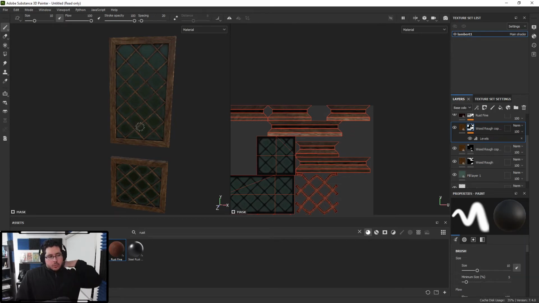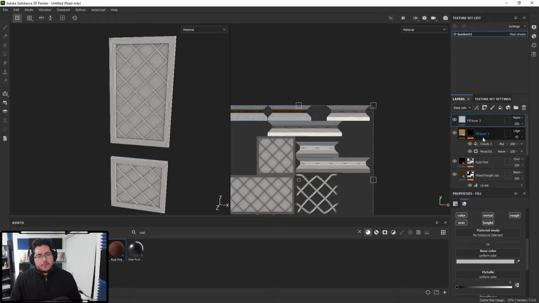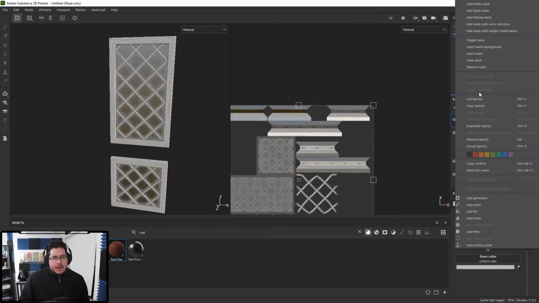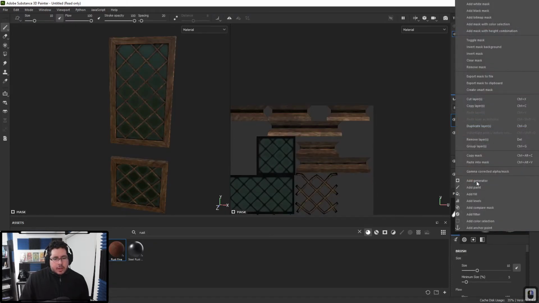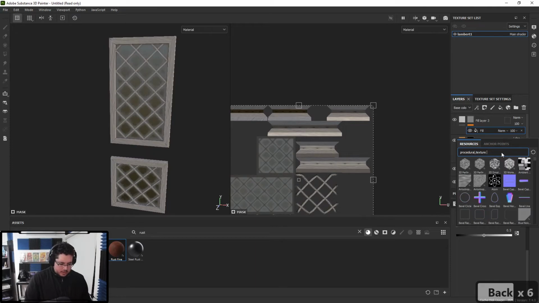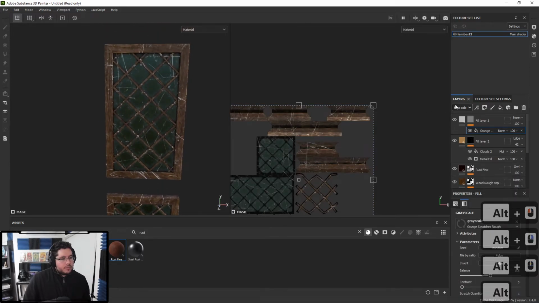I'm gonna add one more thing here that I think is gonna look very nice. I'm gonna add a fill layer. It's just gonna be a white layer. And I'm gonna add a black mask, and then right click, fill layer, and I'm gonna add a fibers, or sorry, there's this scratches generator. Very cool. Boom. Nice, right?